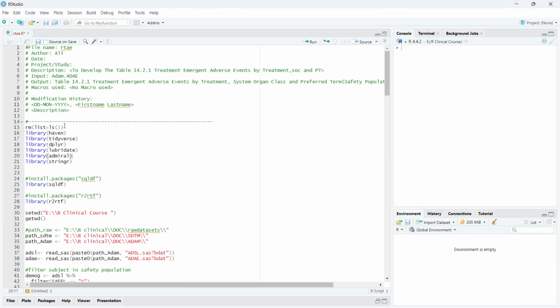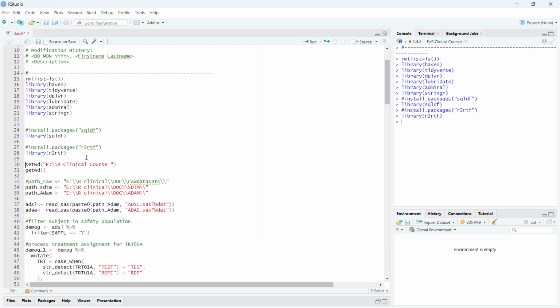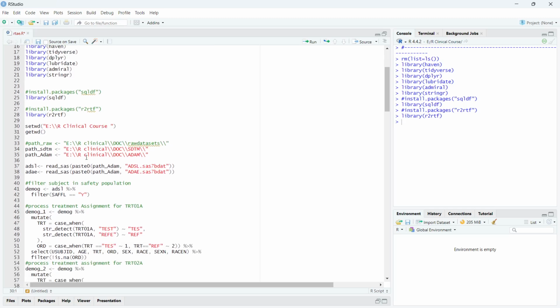So let's dive into the programming first. Here we have any previous data set, and we are trying to remove them by using rm. Then we call all the libraries required to execute this program: dplyr, lubridate, admiral, and stringr. And we have sqldf as well, and r2rtf in order to output the rich text format. Here we set the working directory, clinical resource. That is the current working directory I'm working in, and if you need to check that it is the right working directory, you have to use the getwd function.